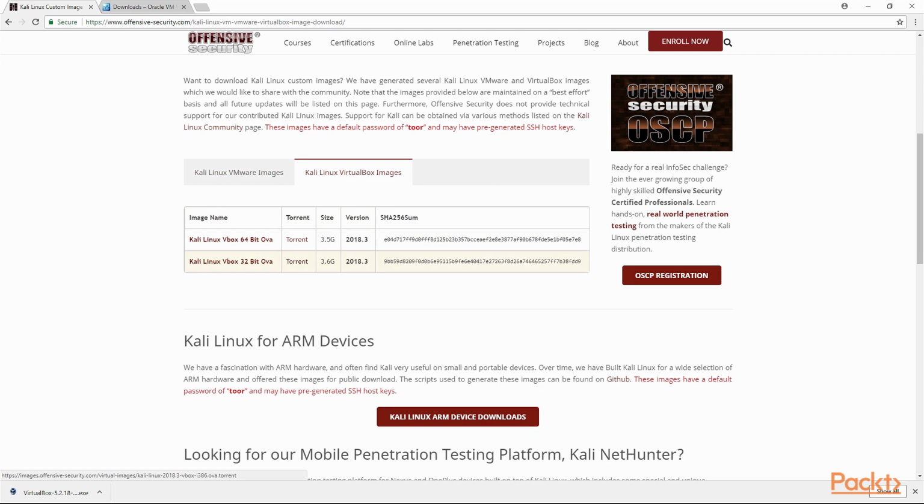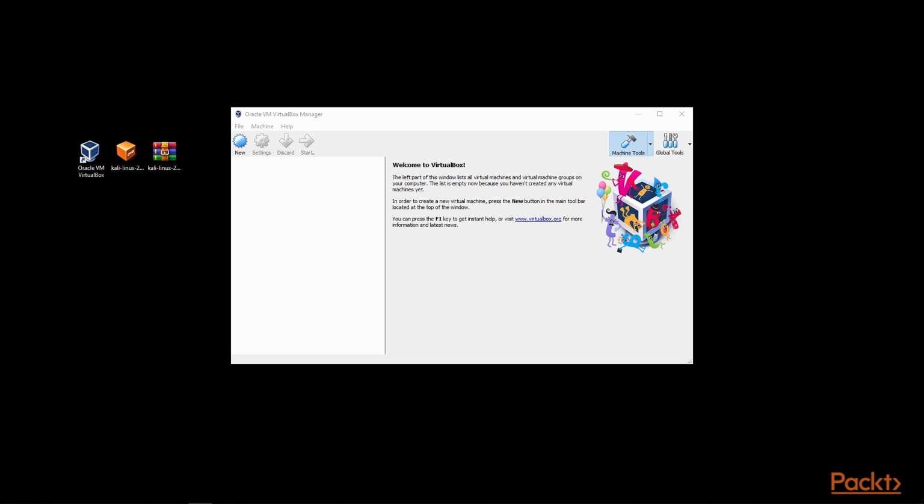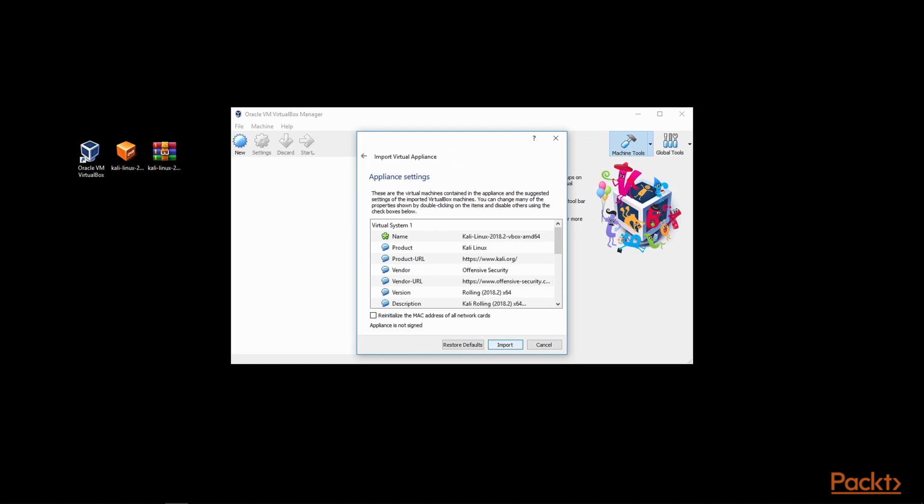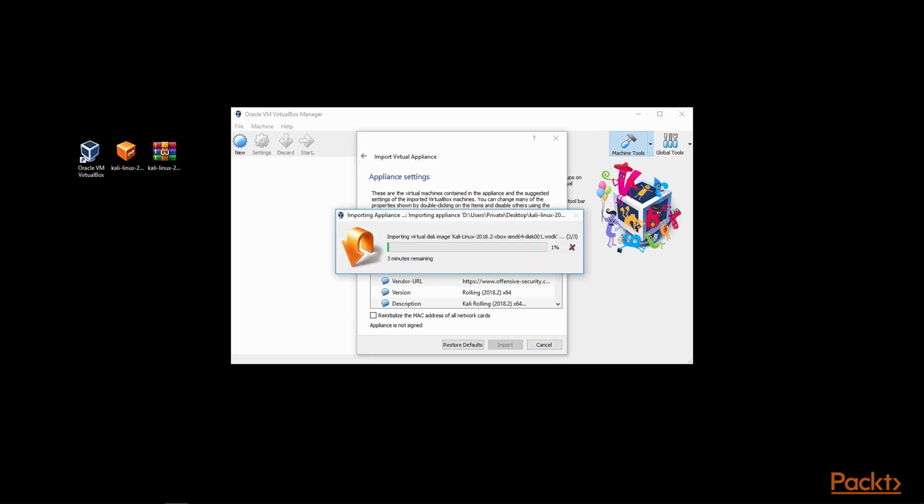To save some time, I've already downloaded these images. So let's go and have a look. Once VirtualBox is downloaded, you want to go to File. And because this is something that's pre-built, it's not a normal ISO image, you want to click on Import Appliance. From there, browse to where you've saved your download. And next on that screen, you want to leave everything as is and click on Import. I will continue with the video as soon as the import is complete.